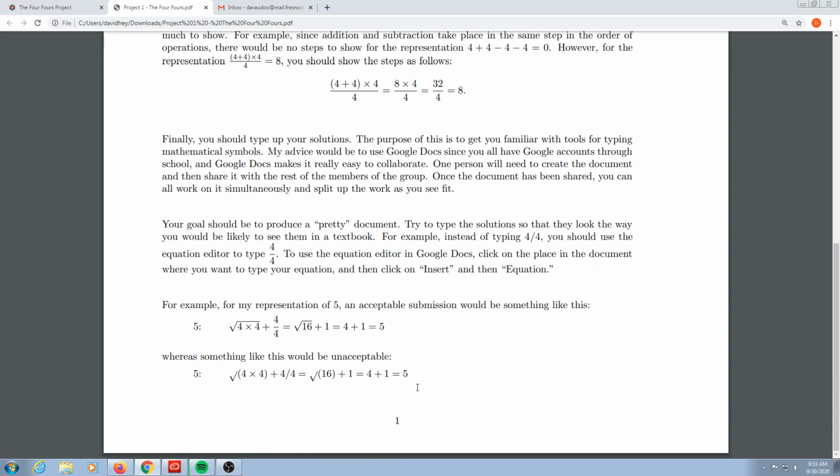Okay, so just to give you an example of what I would like to see and what I wouldn't like to see in your typed out solutions, right? This would be beautiful in your typed out solutions. Notice that the square root symbol is going across everything that's inside of the square root, okay? Notice that your fraction is written in fraction mode. Okay, so this is good.